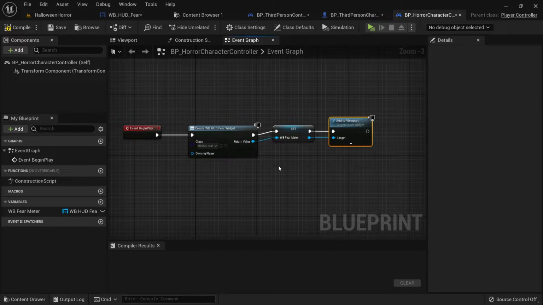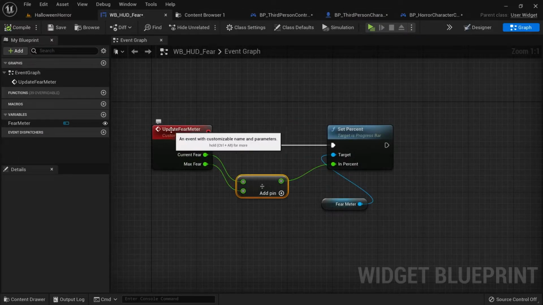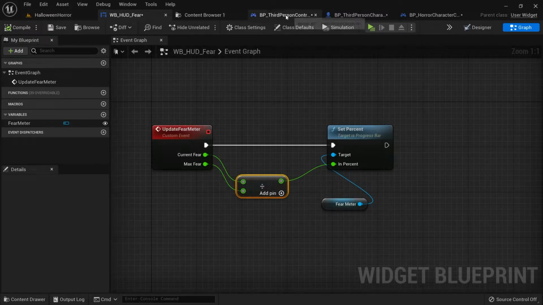Okay. Next thing we want to do is we're going to be making an update function. So this is going to be something that happens whenever we pass information back over. So if we go back and we look at our HUD, right here we have update fear meter. That's what we're actually going to be sending the update to. So if I go back in here to the, I think I can get rid of that, and we'll keep the character.